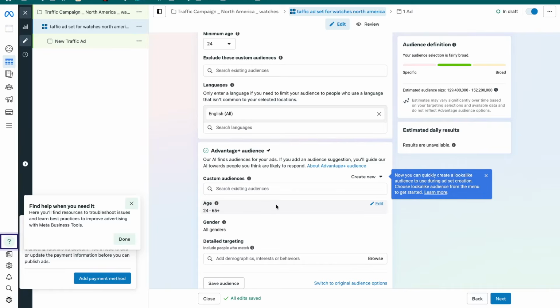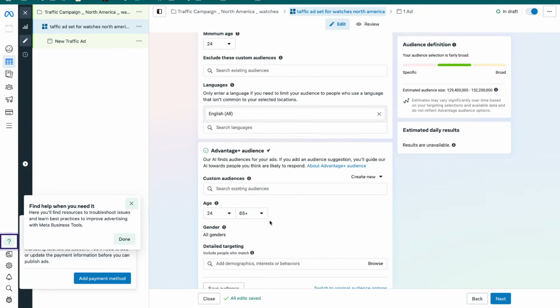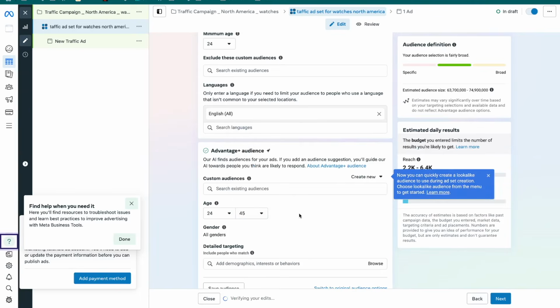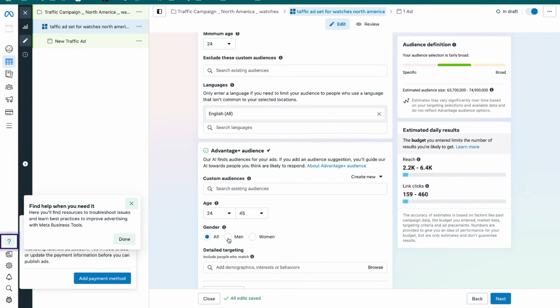So right here, for example, I can go ahead and change the age range. So let's say, for example, my watches are for, I'm just going to give an example for young people. So I can just say from 24 to 45. That's who I want seeing my watches. Gender, let's say I'm selling particularly like men's watches. So I can go ahead and say, okay, this is only for men. So you can go ahead and set that up over here.